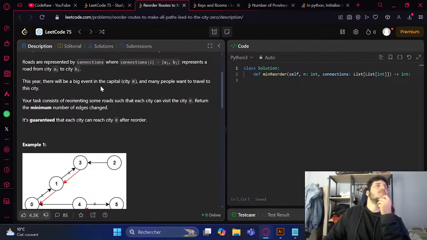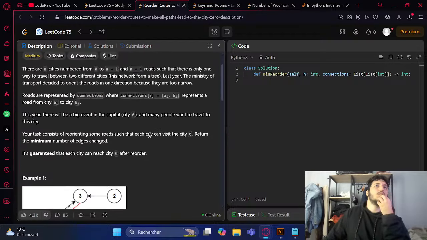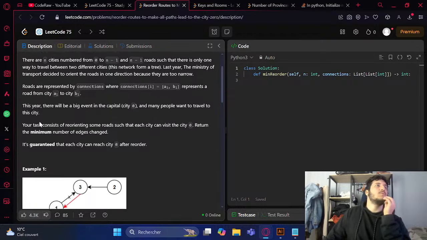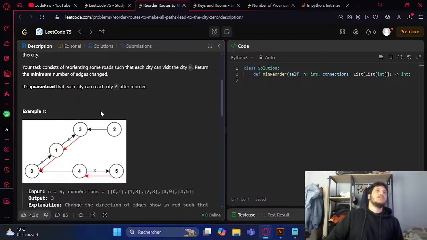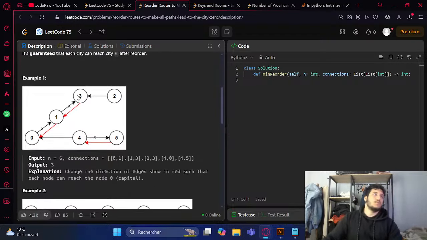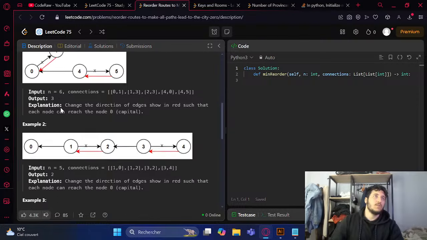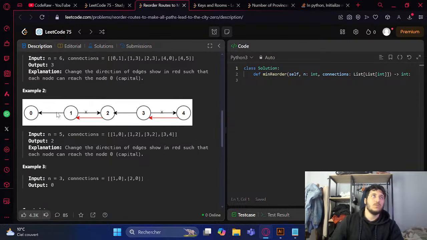This year there will be a big event in the capital, city 0. And many people want to travel to this city. Your task consists of reorienting some roads such that each city can visit city 0. Return the minimum number of edges changed. It's guaranteed that each city can reach city 0 after reorder. Okay, so the graph was oriented like this, from 0 to 1, 1 to 3, and 2 to 3, and so I have to change every node to go to 0.